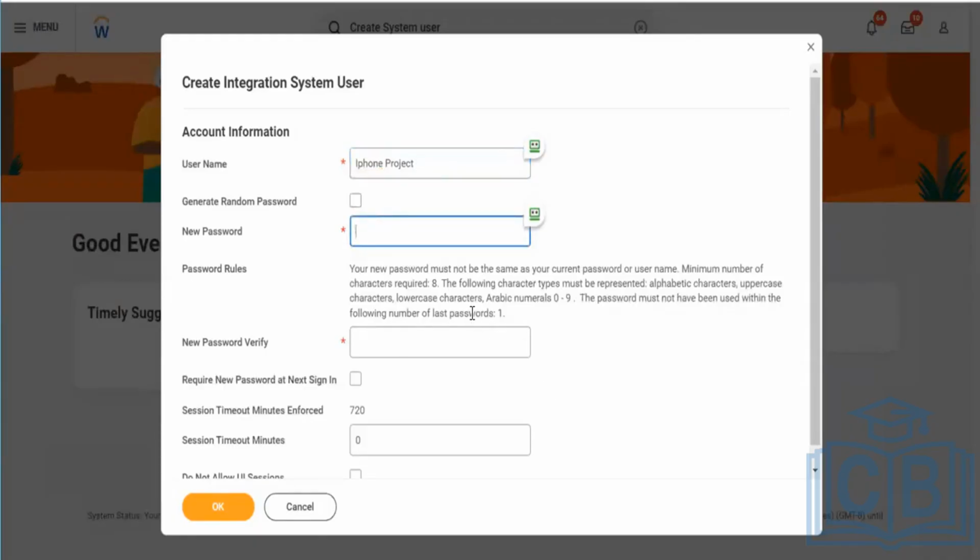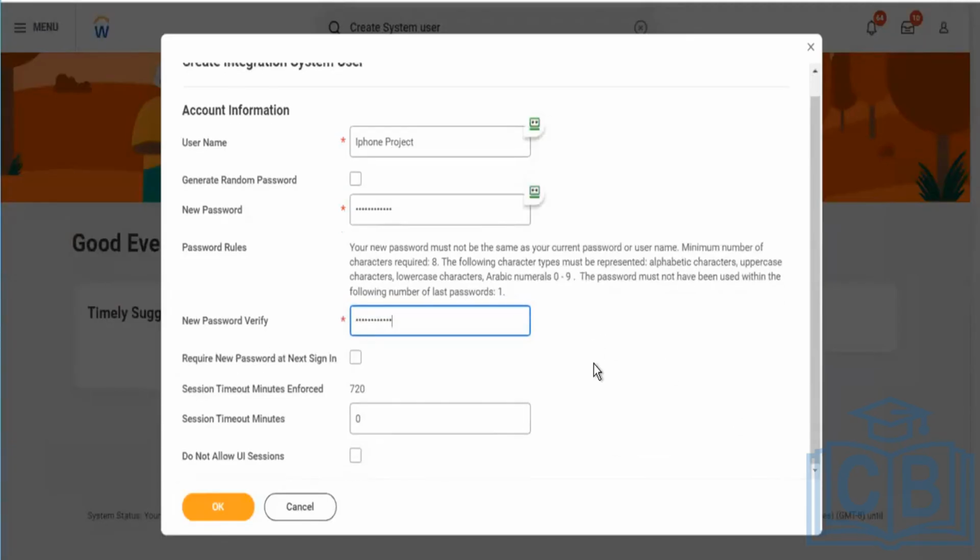And enter the password for the cloud system. I'm just entering one here. And we need to enter the same password here again. Do not enable this: generate a random password and require a new password for the next sign-in. Do not enable this. Leave both of these empty. Session timeout minutes we can mention.